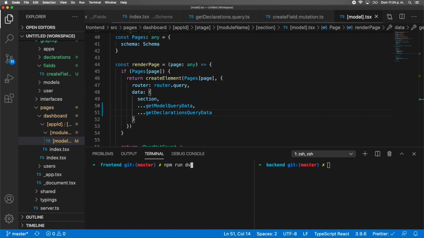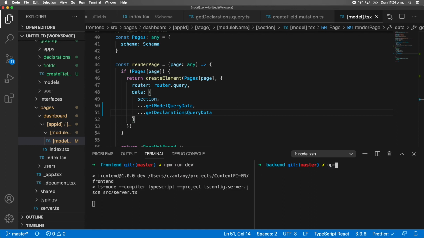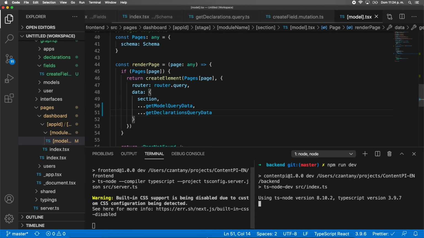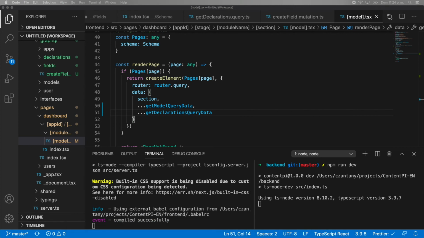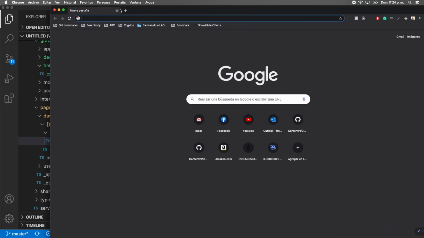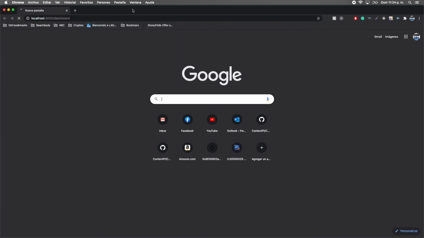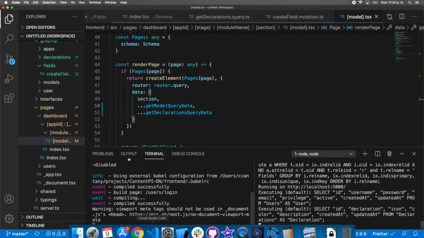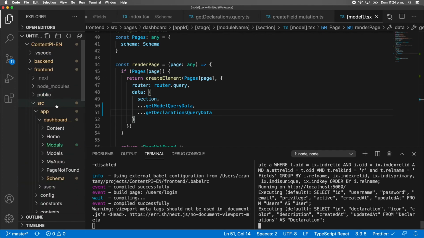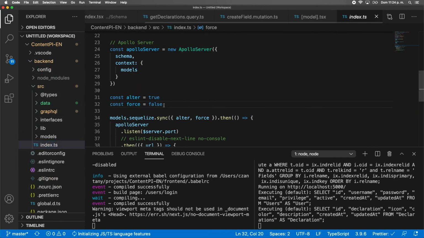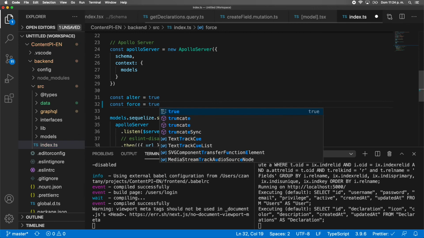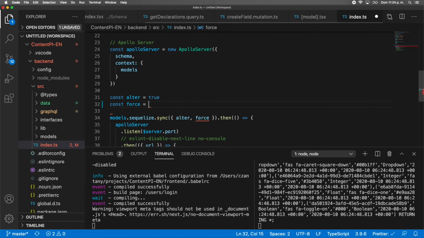So we can run npm run dev. Okay. We go to the dashboard. Let me clean my database so you can understand more or less the flow, how it is working. Let me go to the backend index. I'm removing everything, putting back on false.